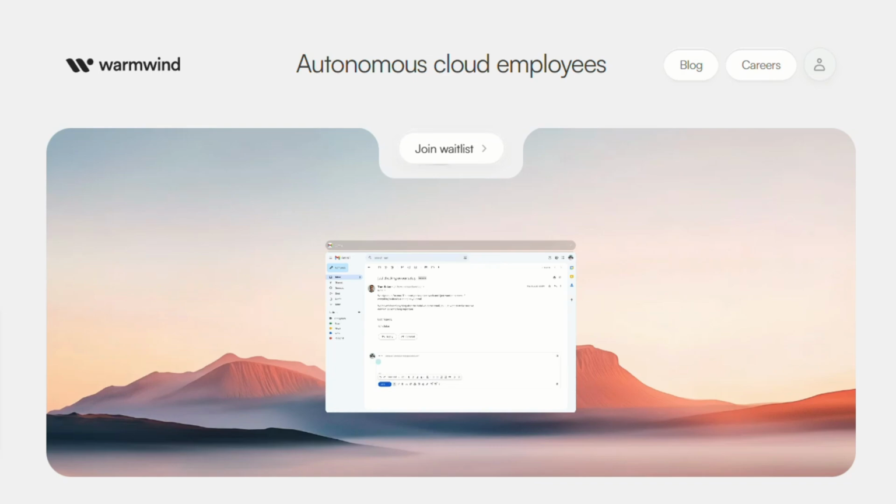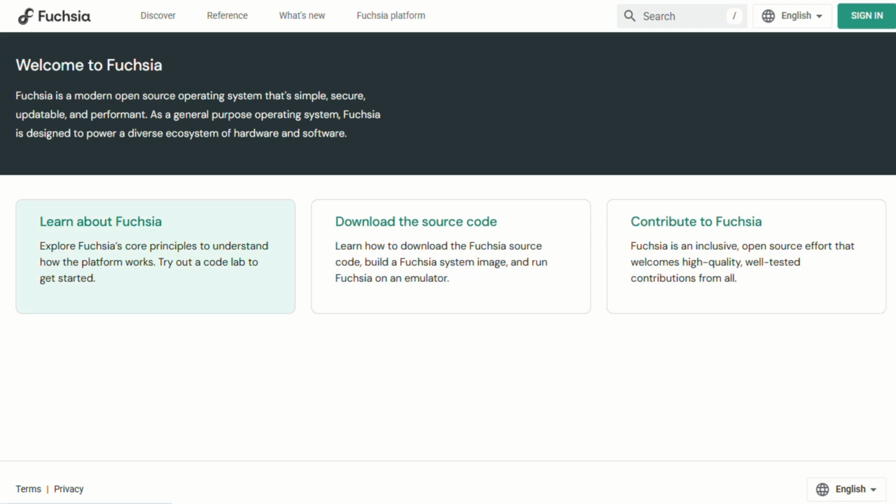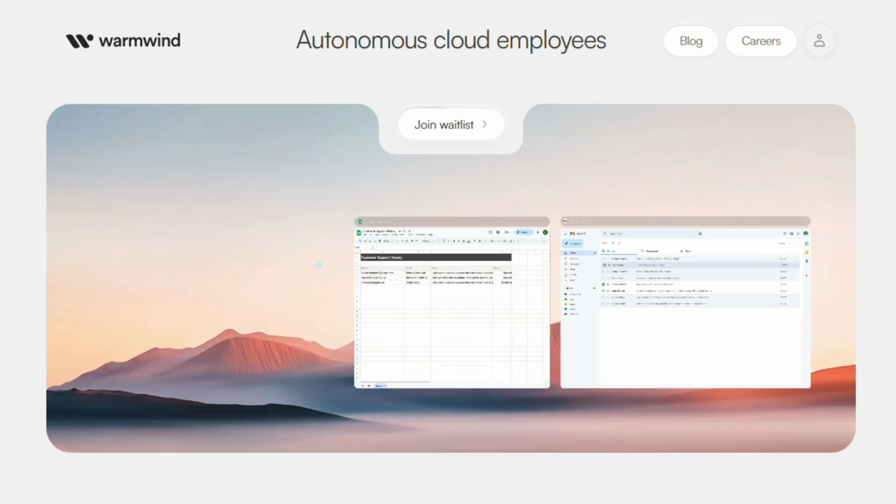Everyone's talking about the next big operating system. But here's the thing, we're looking at two completely different visions. I've been diving deep into Warmwind OS and Google Fuchsia, and honestly, they couldn't be more different. Let me start with Warmwind OS, because this one's wild.